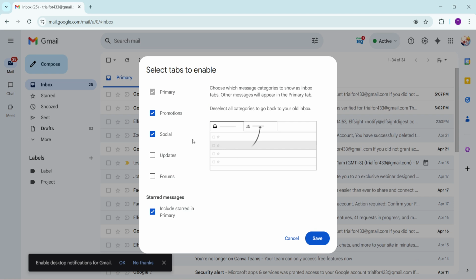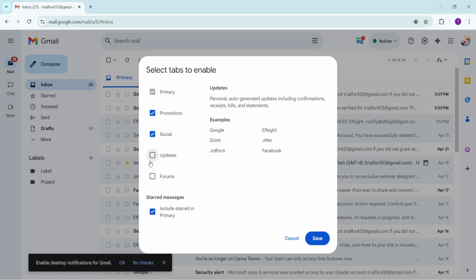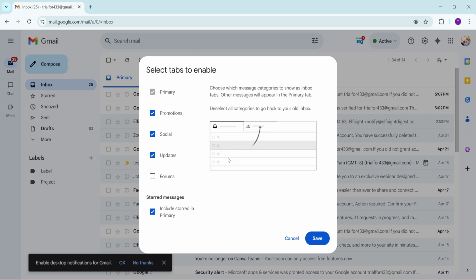Following Social, you have the Updates category. This includes emails related to confirmations, receipts, or invoices, which can clutter your inbox if not properly organized. By enabling this tab, you ensure such communications are grouped into a single, easily navigable section.